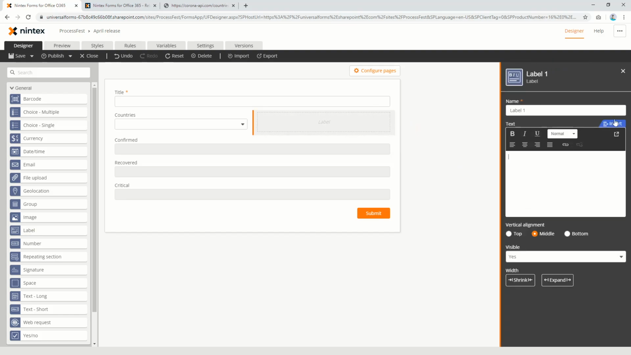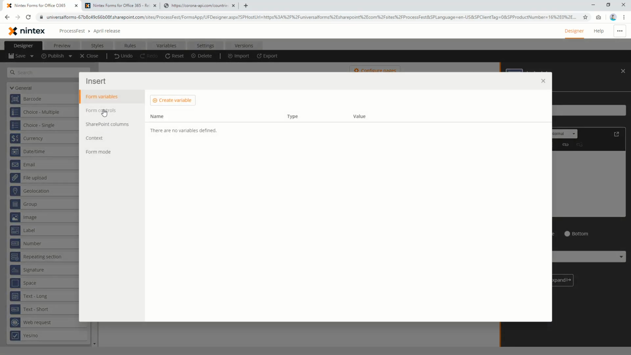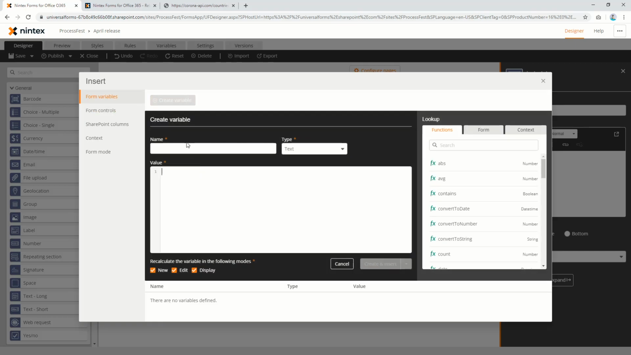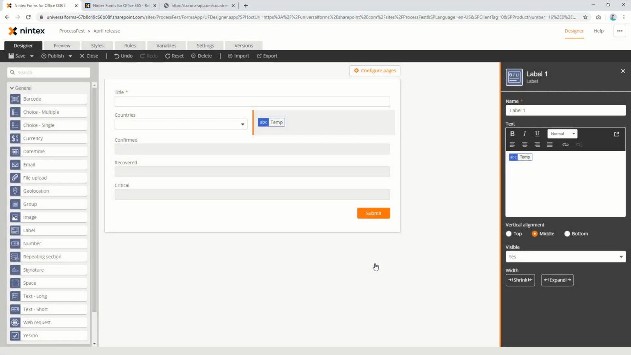So I'm going to go into here, insert, and form controls. We have it here, but we don't have a way to navigate the object, which will come soon. So I'm going to create a form variable, and I'm going to say temp will do. So we go country dot value, and output that, and you'll actually see what's coming out. So we go and create an insert.